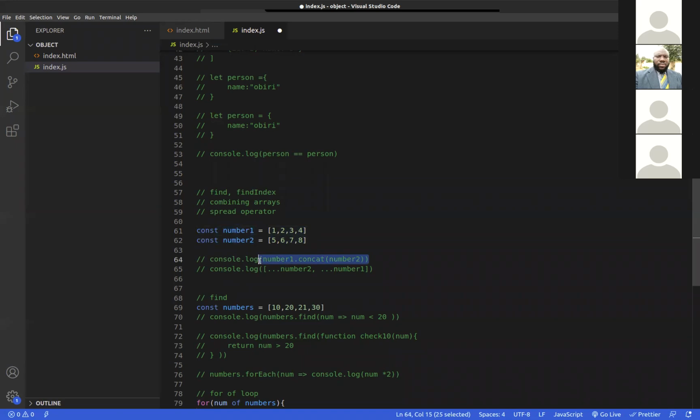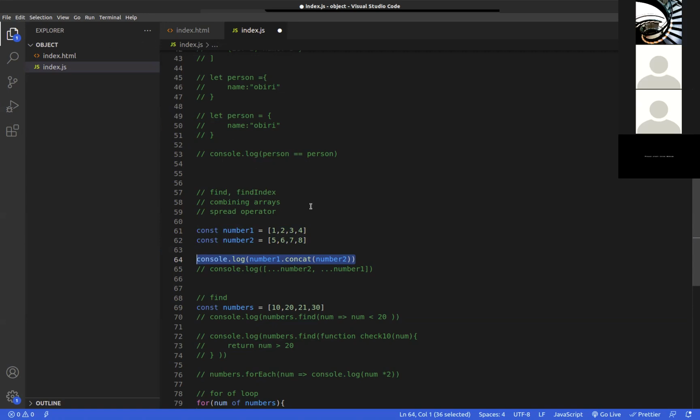And we saw that we have 2 main methods or 2 main approaches that you can use to combine arrays in JavaScript. The first one is using the concatenation approach, or you can also use the spread operator. And the spread operator is just using 3 dots. This is the spread operator.